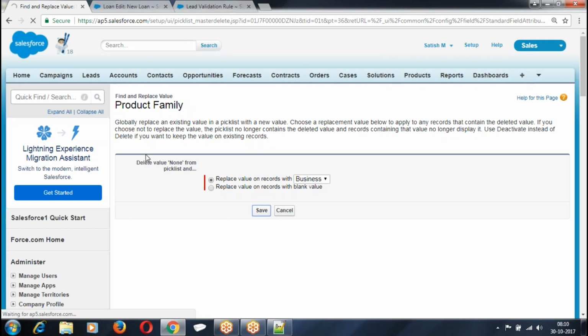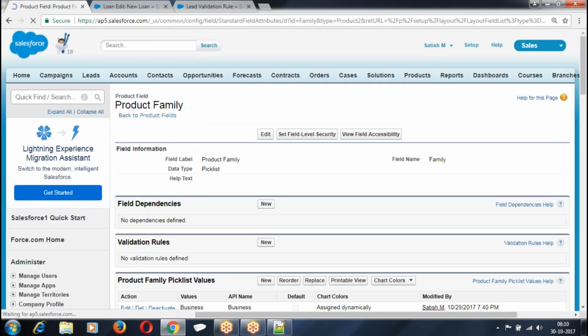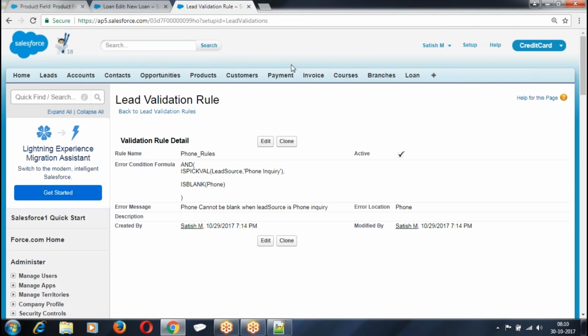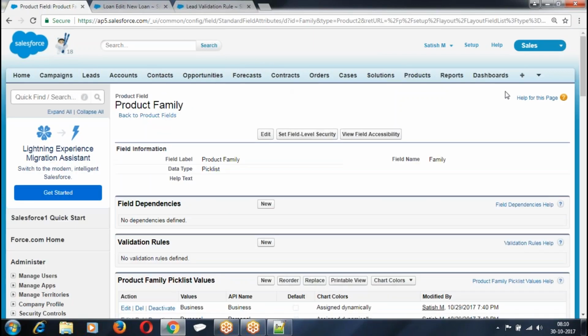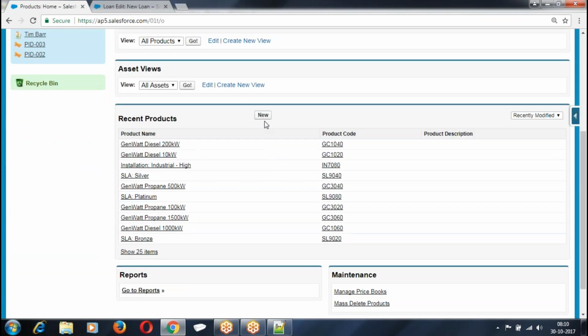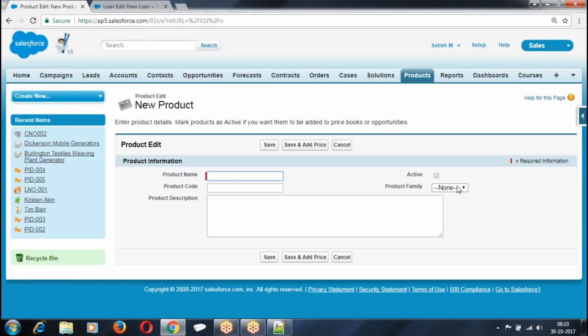Now, if you look at this, the standard quick list field is there. Whatever the options you want, you kept the options. Whatever the options you don't want, you remove them. Go to the product object. New product. Ready? Product family fields. Right.